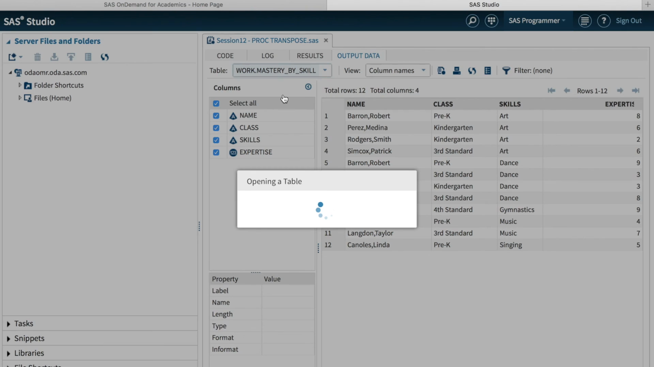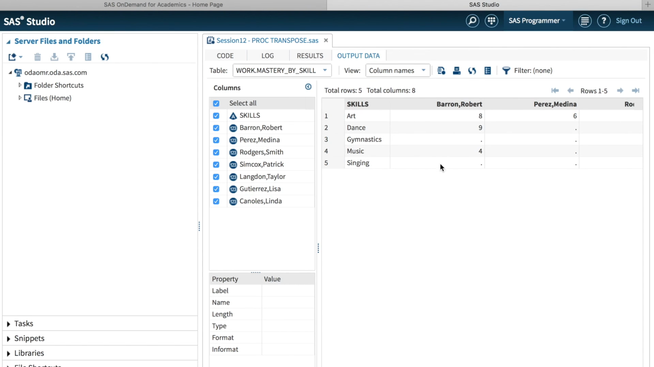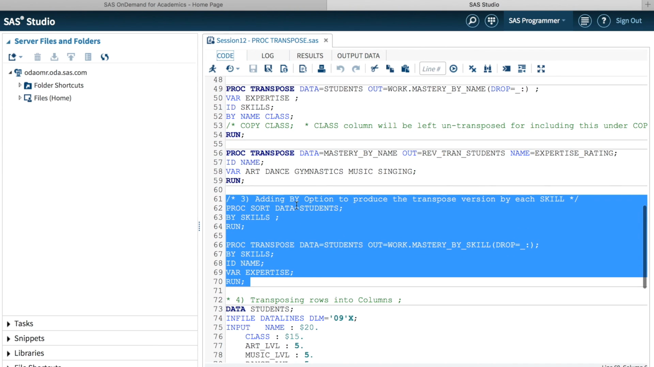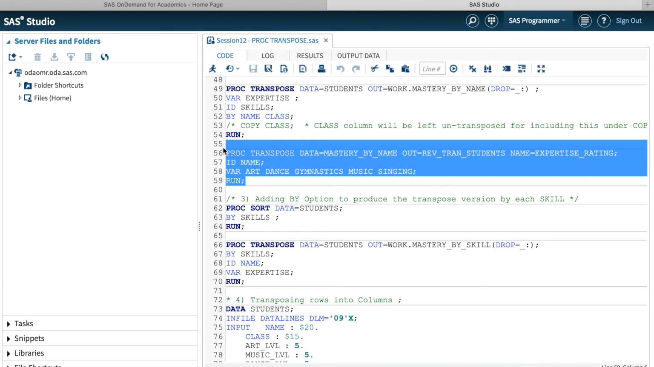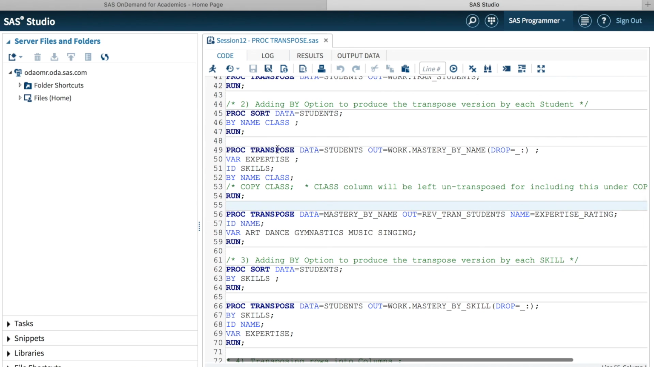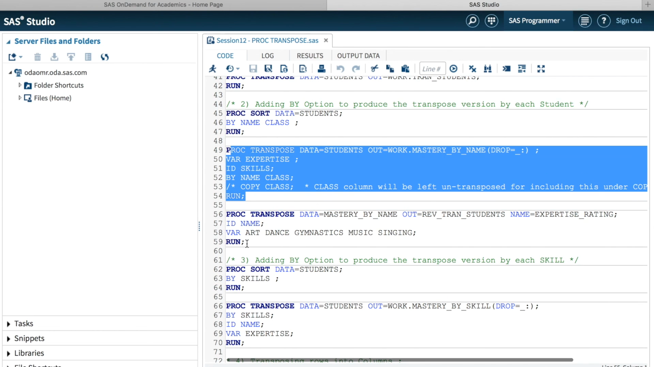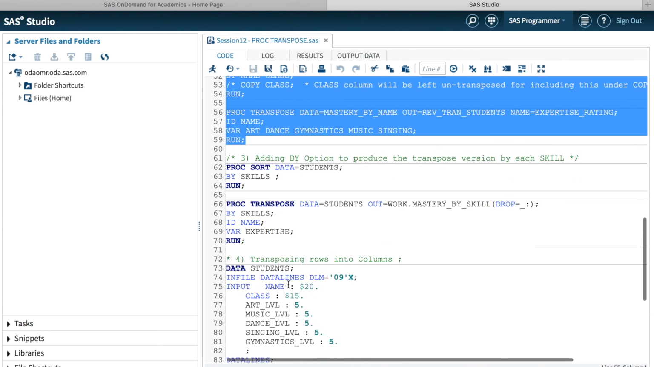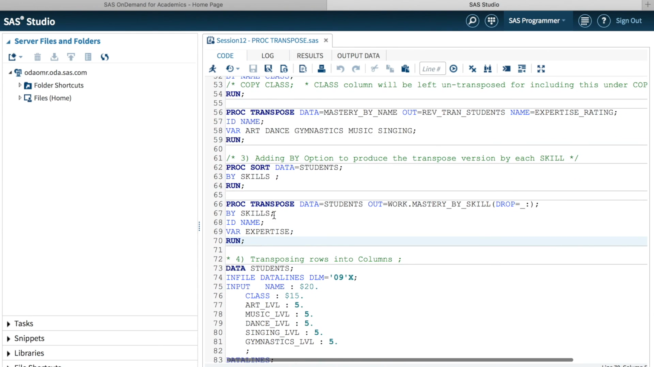Output dataset is master by skill. The same output we got, which we got previously by using transpose twice. Here, this is the second transpose, and we did one more transpose here. So two transpose statements we have done, but here we are achieving it directly by transposing by skills, and expertise is what we have applied the transpose logic, and we got the output.